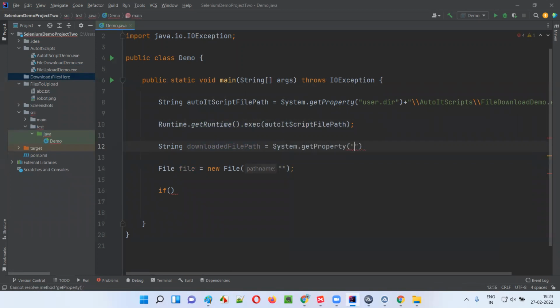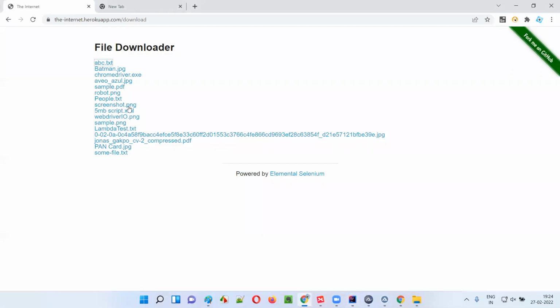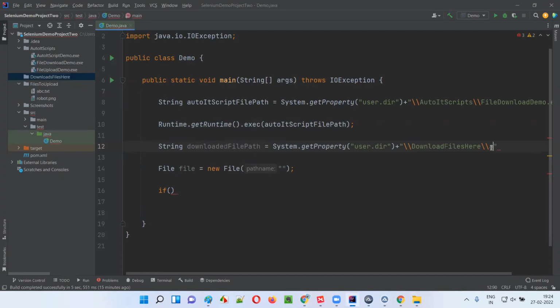System dot getProperty, here I'll say user dot dir, user dot dir plus double quote, double backslash, under this project. This user dot dir means under the project, under the downloads files folder. Under that folder, with what name and extension the file will be downloaded. For example, here I want to download the abc.txt file, so give that abc.txt here. Whichever file you want to download, give that name here.